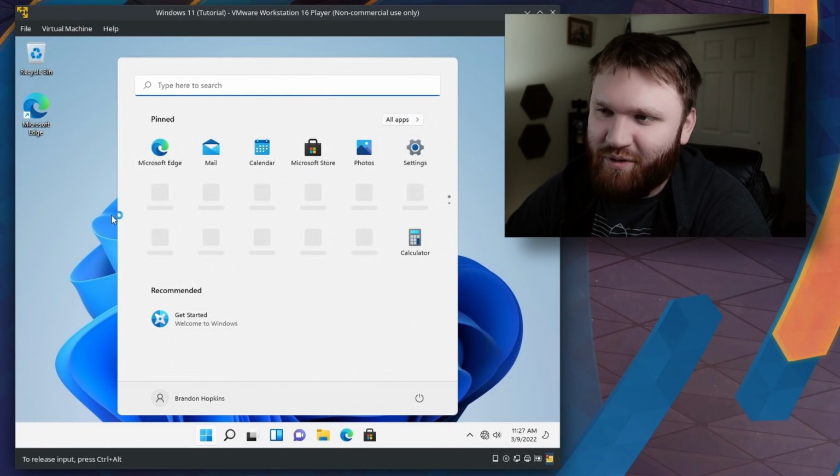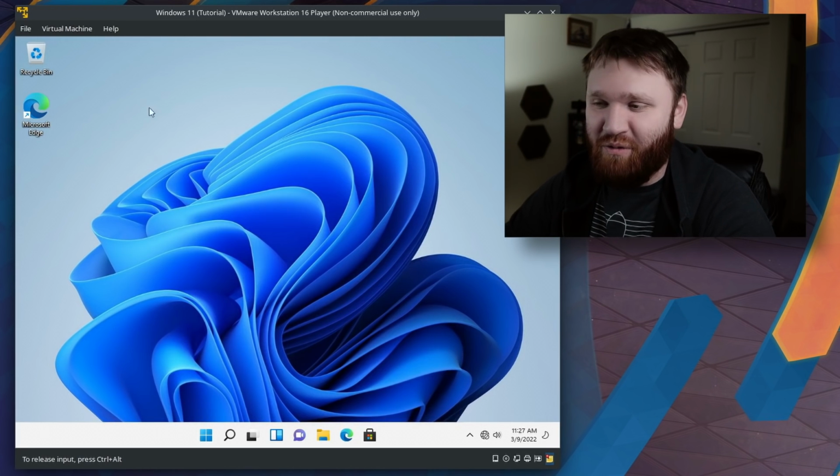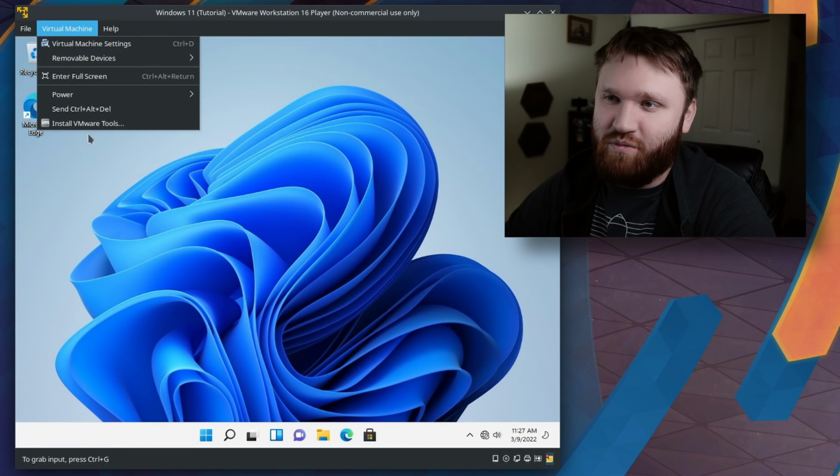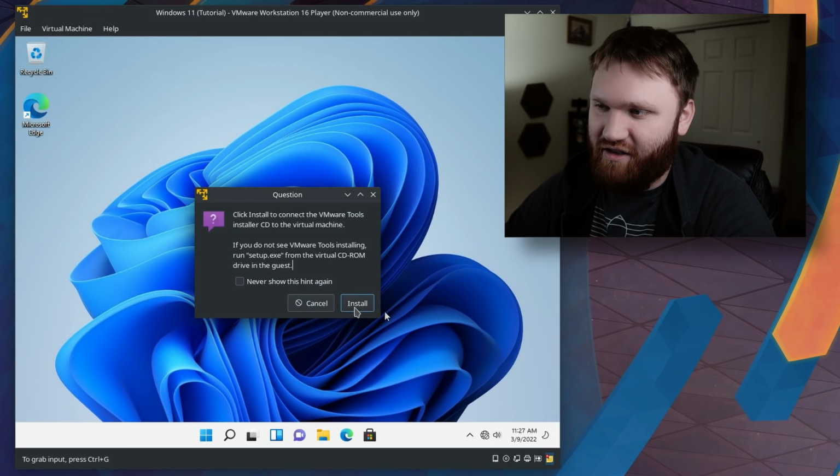All right, so Windows is booted up. And look, we have a rare instance here of empty ads. It can't pull all the stuff it wants to pull because it hasn't gotten internet yet. Okay, so the first thing we do before we fix the two issues we just encountered is go up here to Virtual Machine and install these VMware Tools. So let's go ahead and hit install.